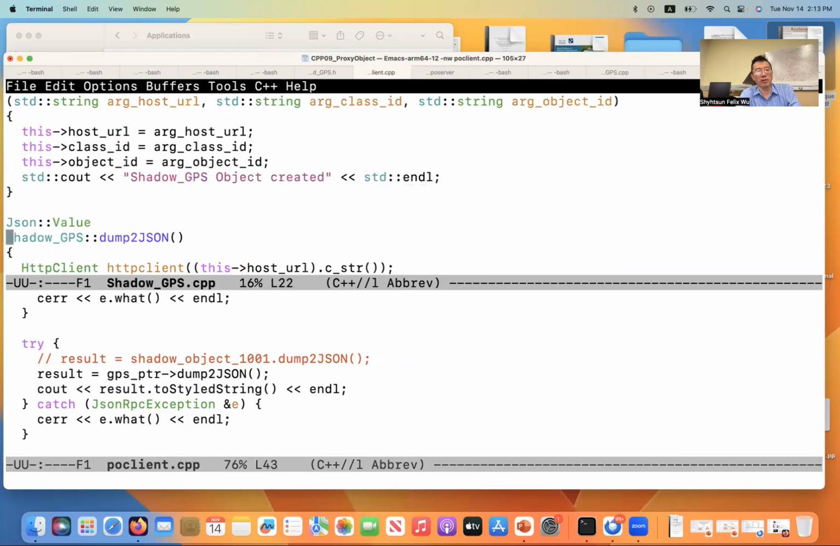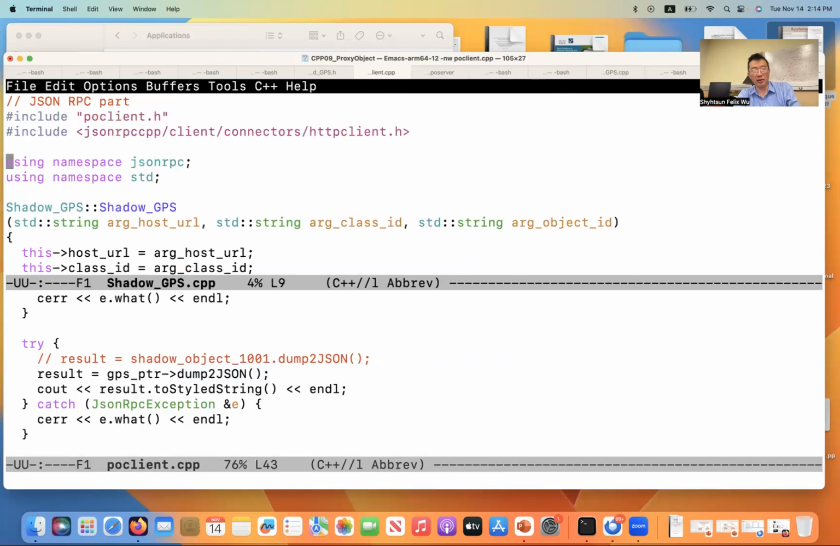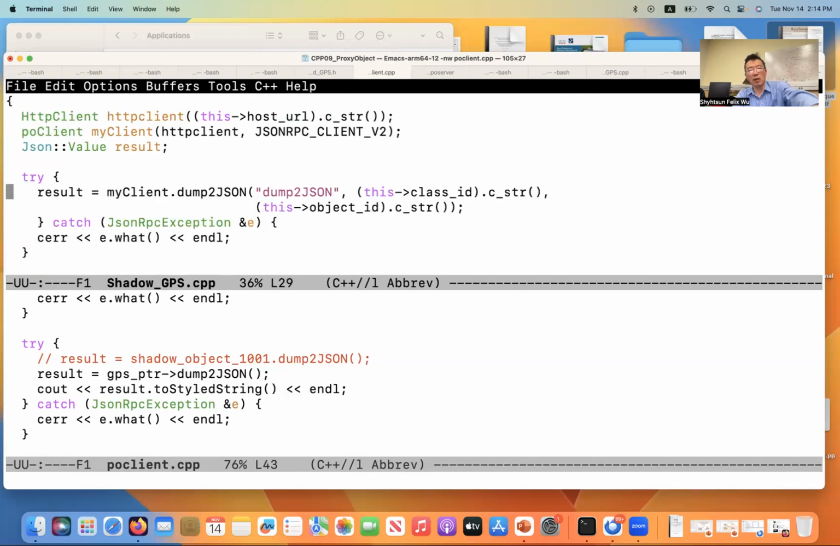You can see here, we have a dump to JSON, right? The dump to JSON is basically using the URL. The URL, by the way, was configured when I created the shadow proxy. The proxy already has the URL, class ID, and object ID separately. And then when I call it, I'm using that information to call my client dump to JSON. So this part is the same as CPP08.